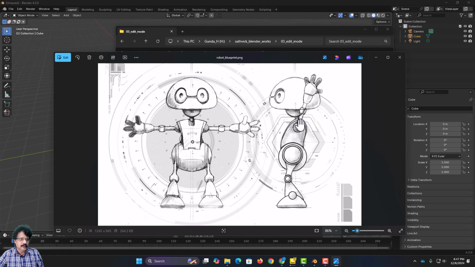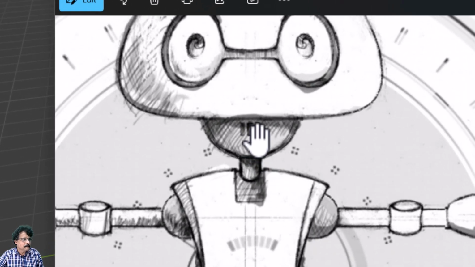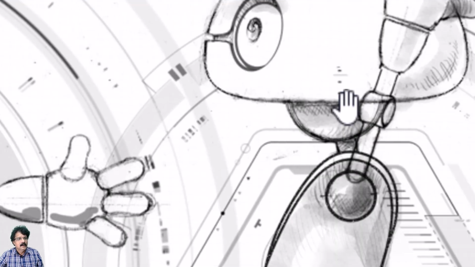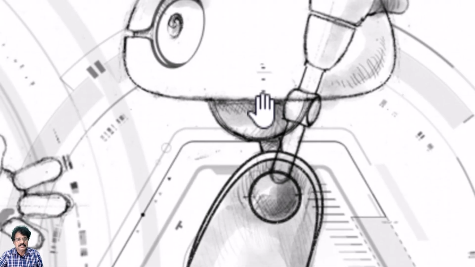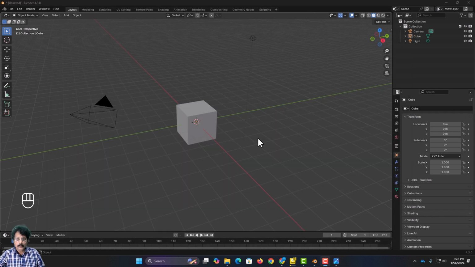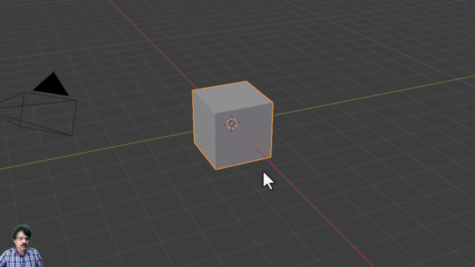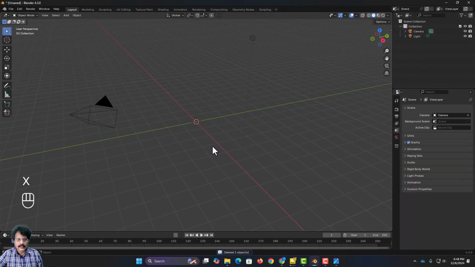Also, the most important thing is he has added some markers at the exact center of the model here, and some lines are drawn here to indicate that this is the center. So having these references, coming to Blender, I am going to select the default cube, press X, and delete it.